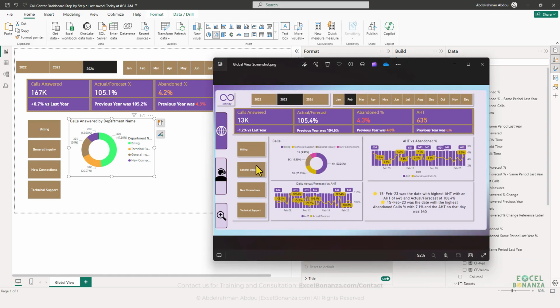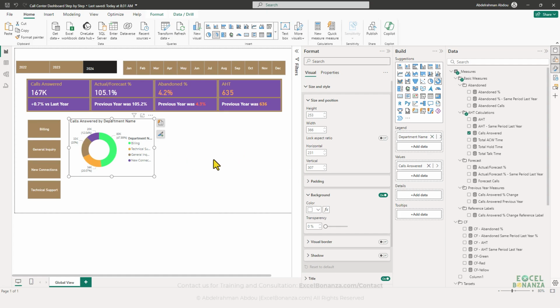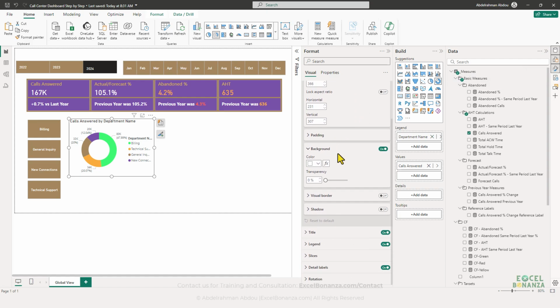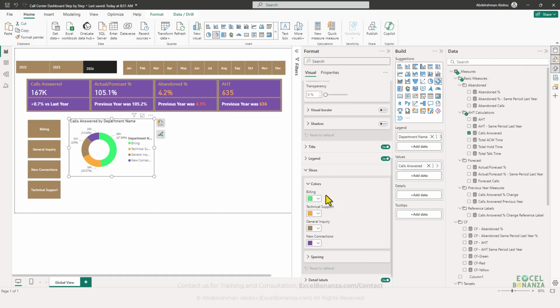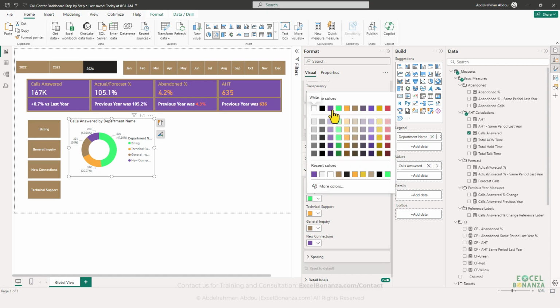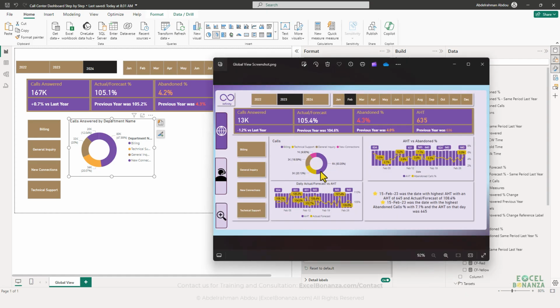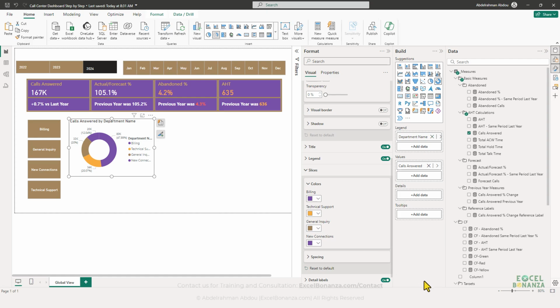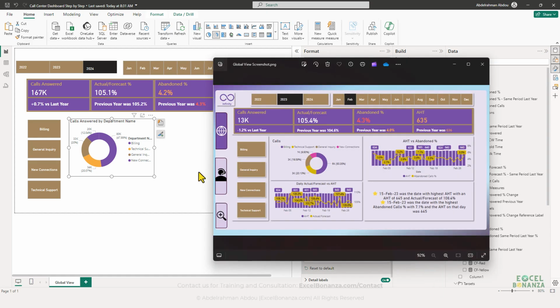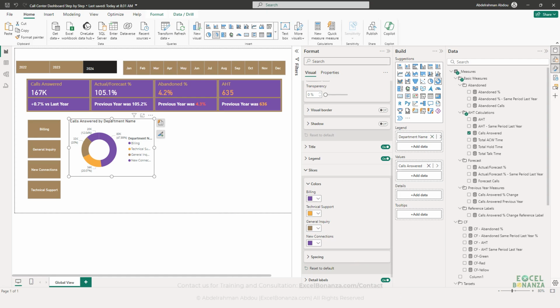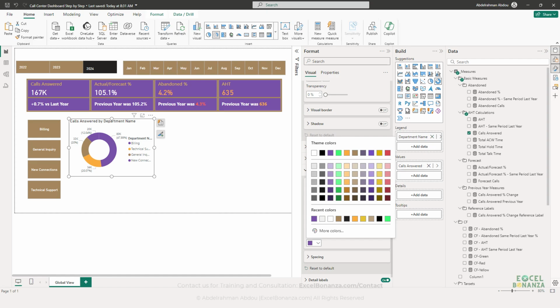As you can see, we can then change the colors of the slices. So we could select the billing slice, for example. Let's select this one and then go to format, and then under the slices, the billing will be the purple, and let's say technical support will be the yellow, right? And then the general inquiry will be the brown, which we have here, and then the new connections will be the pink. So it will be this pink color here.